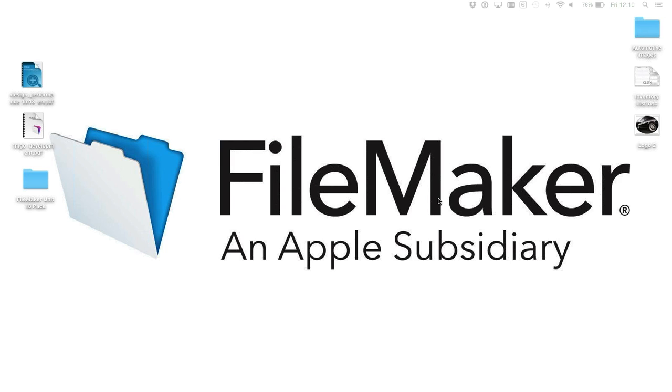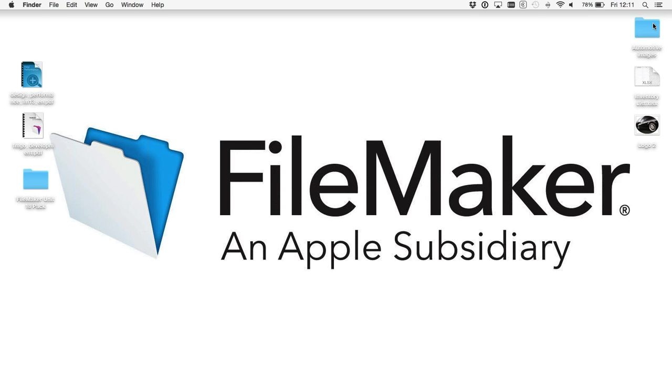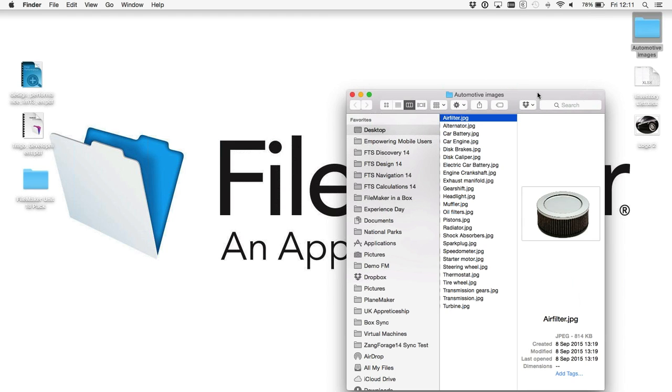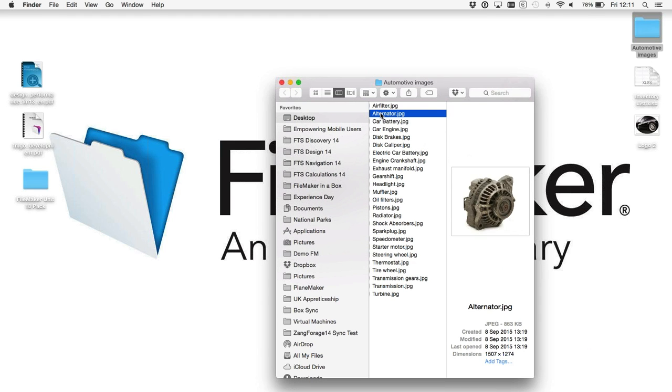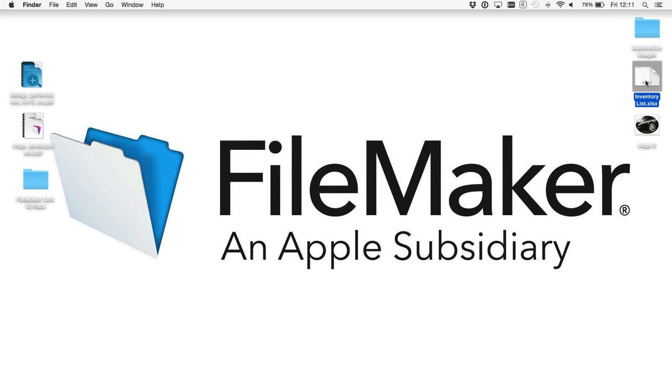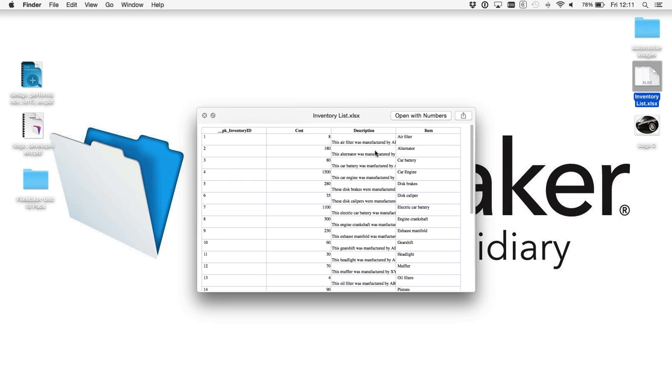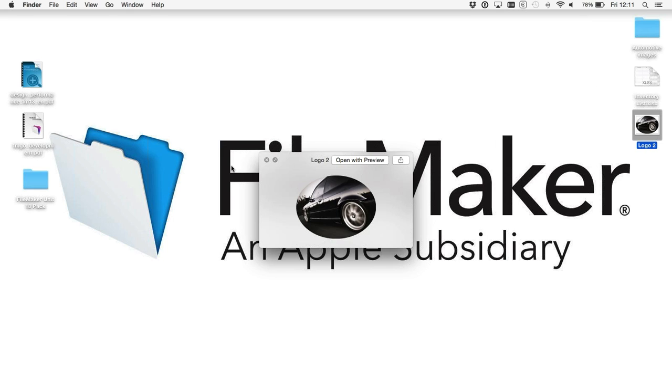Okay, so let's have a look. I've got some resources to help me out. My boss has thrown me over some images of some of these parts that we're going to the trade show to sell. I've got one of the Excel sheets that they were using with some information about the cost and description and a few IDs in there. And of course, I've got the company logo.